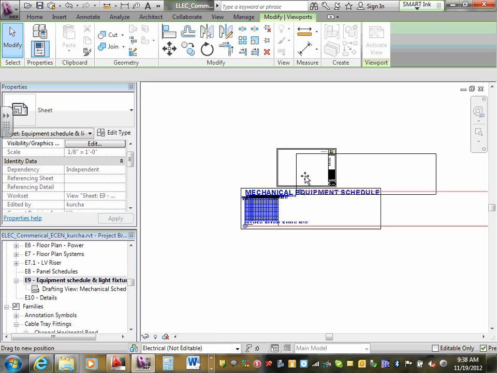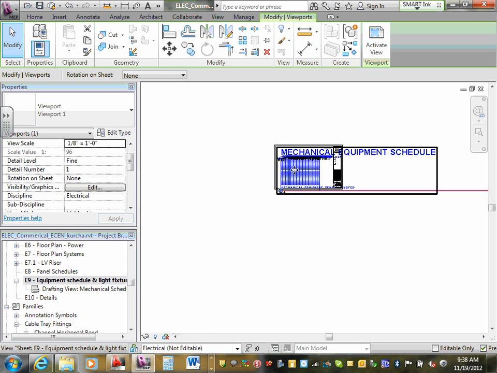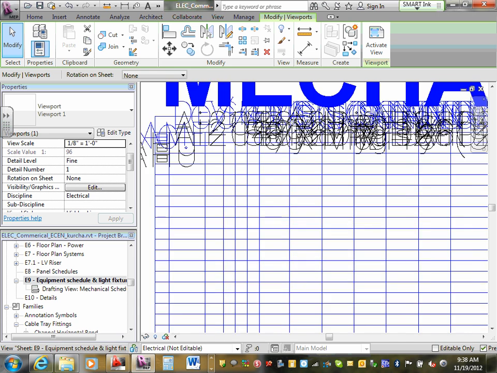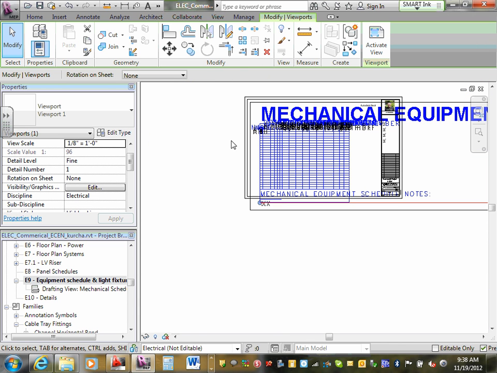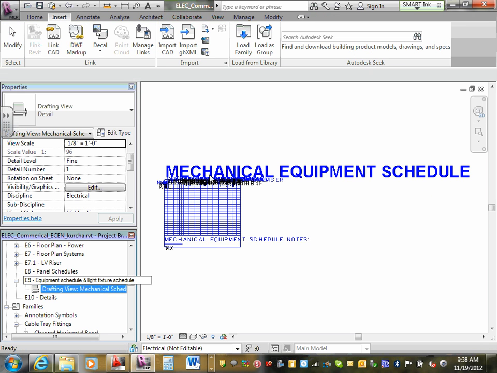Okay, here's your schedule here that looks ugly. Look at the words. You have to adjust a few things. That's because I exploded it. If I didn't explode it, it wouldn't have done that for me. Okay. Where did you export into? Into a drafting view. Yep. I exported it into a drafting view.